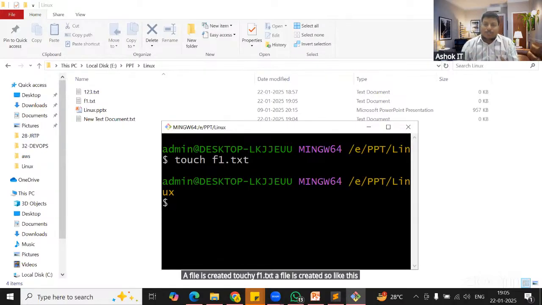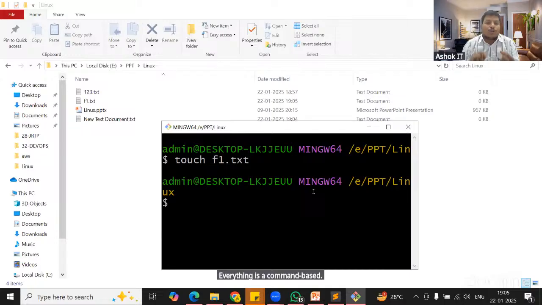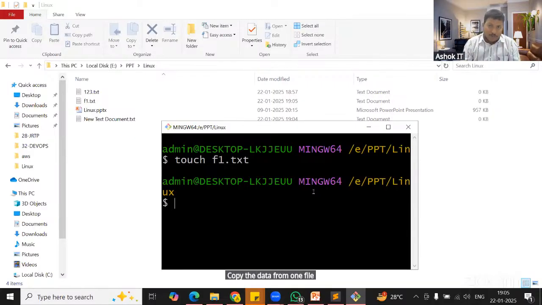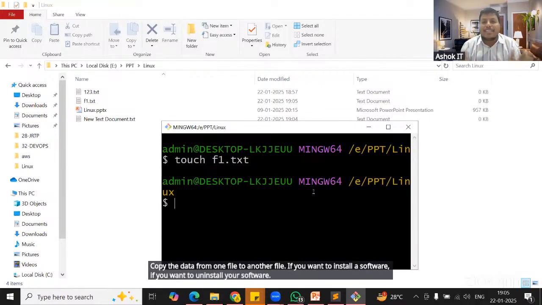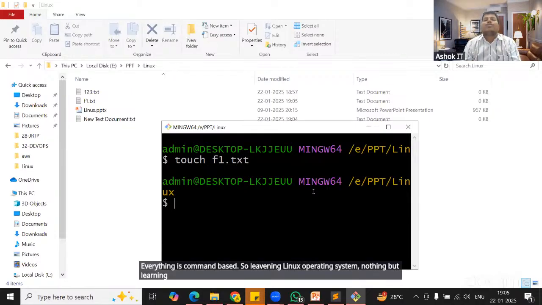In Windows, you use a mouse to perform operations. In Linux, everything is command based. If you want to delete the file, edit the file, create the file, rename the file, copy the data from one file to another, install a software, or uninstall a software, everything is command based. So learning the Linux operating system is nothing but learning Linux commands only.